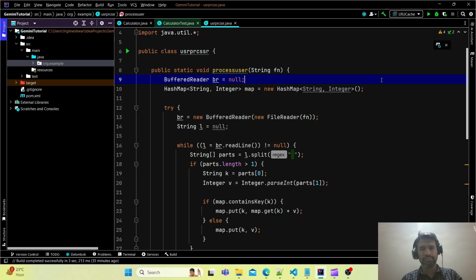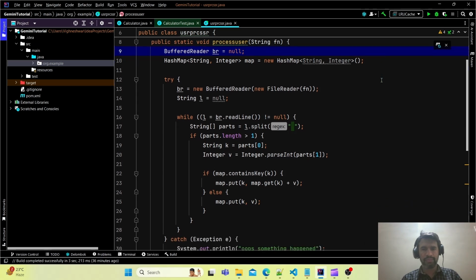Sure, method names in Java should typically start with a lowercase letter and use camel case for multiple words. So ProcessUser should be processUser, or even better, processUserFromFile, as previously mentioned. Variable names should also start with lowercase. Additionally, the variable br should be closed in a finally block to guarantee proper resource management. Okay. How about these names? Is it fine? Like br and l, are they valid names or do you suggest any better names?